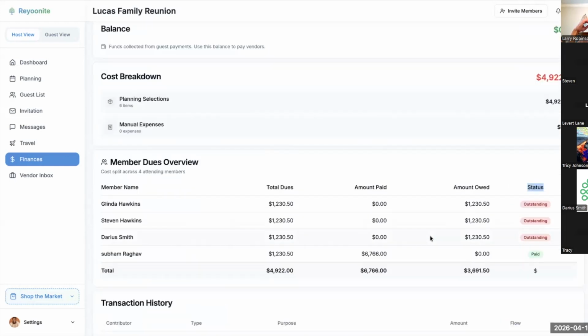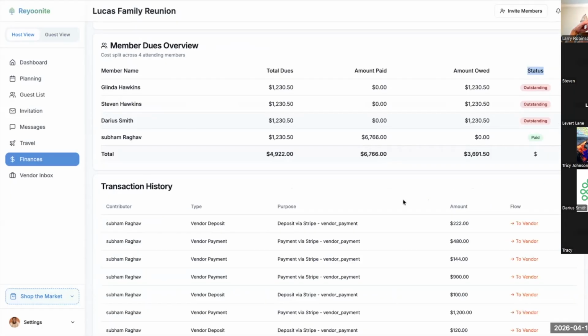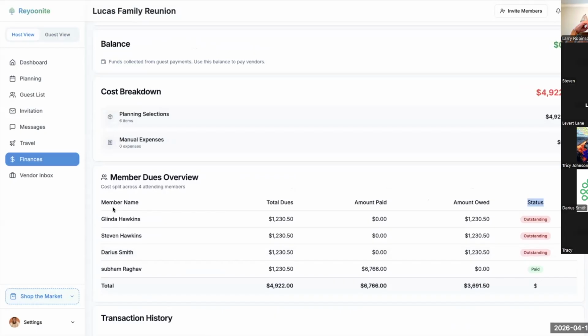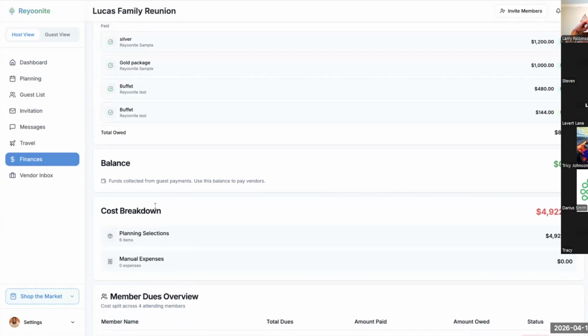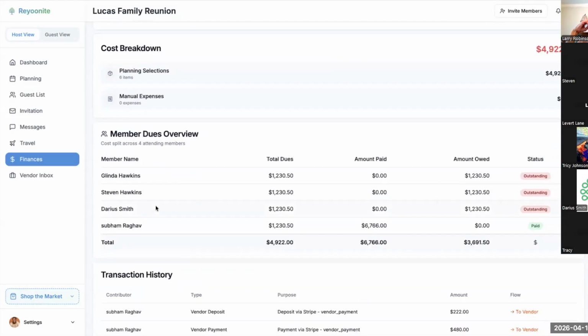That way, if somebody's asking how much they paid last month or something, you can come back to the transaction history. But for the most part, this is an overview of each member and how much they've paid so far. And Darius, on this one here, that excludes the cost of the hotel. That's a separate calculation there, correct? Correct. This is just member dues.